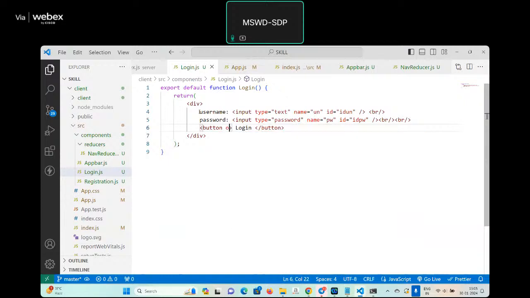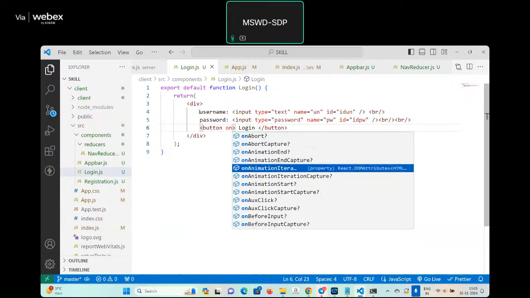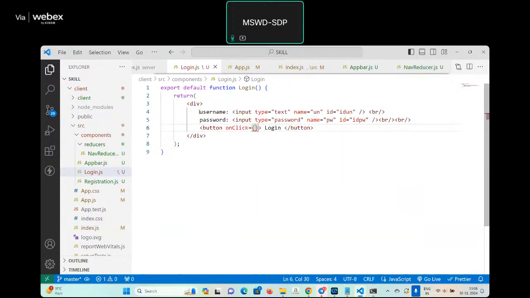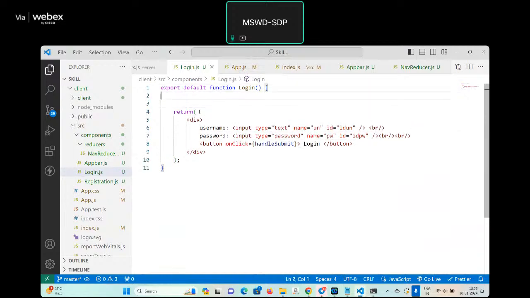When you click this button, on click is the event handling. All these are events. When you type on, you will get so many events. So you can say on click. On clicking it, you can call one function called handle submit. Handle submit is a function. I'm going to call the function called handle submit. To verify it is working or not, I will write the function here.